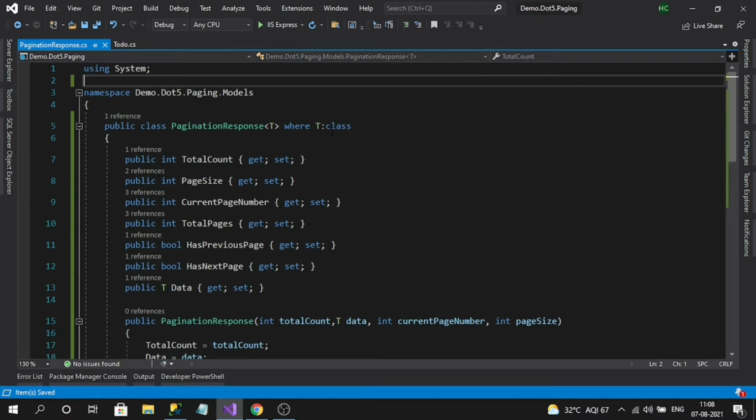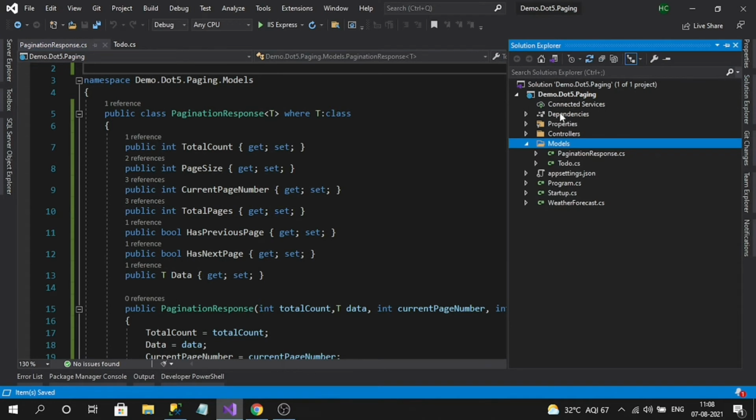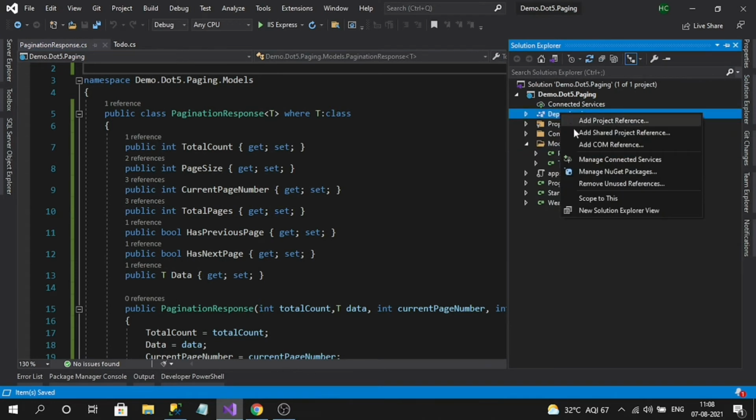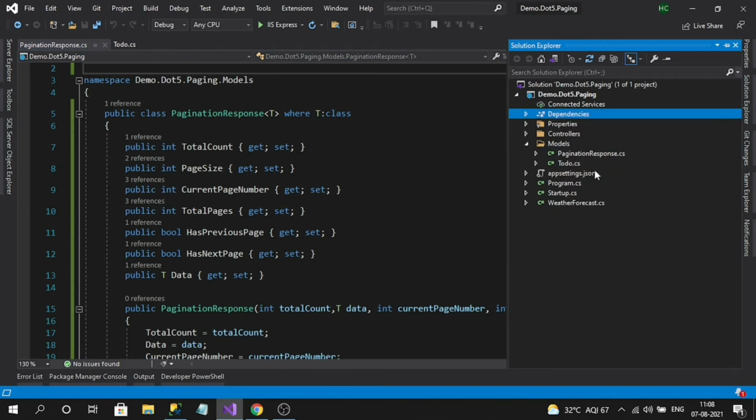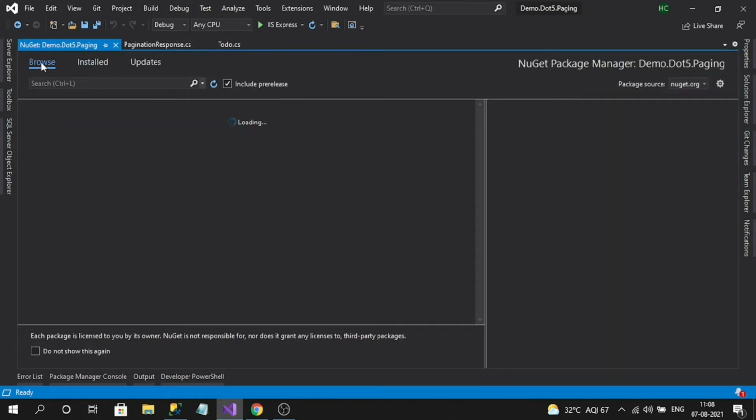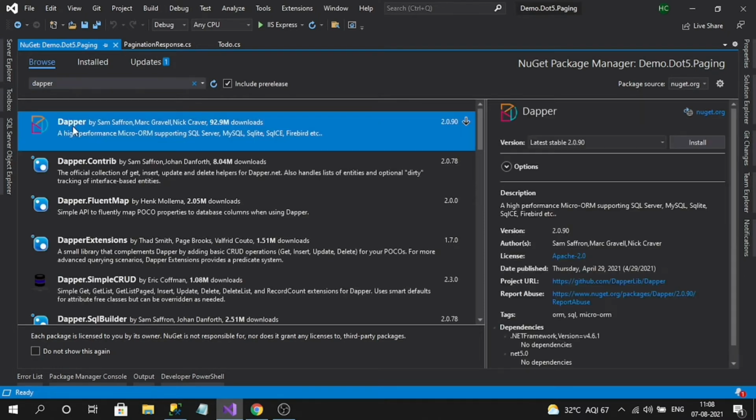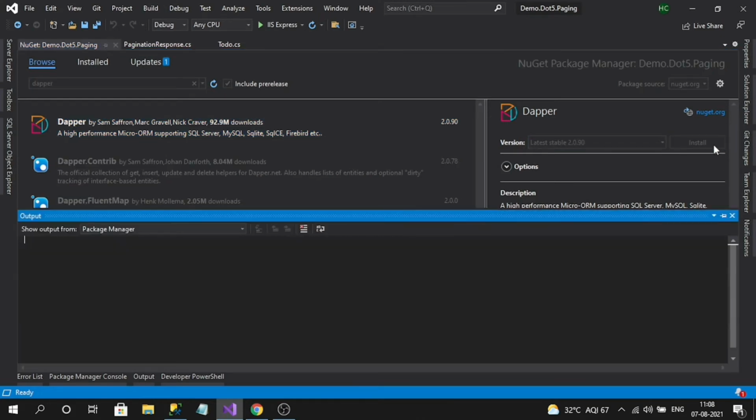Now I have mentioned Dapper, right? So let's install the Dapper NuGet package. For that, click on dependencies, manage NuGet packages, go to browse and search for Dapper. Select the first one, the stable version, and install it.